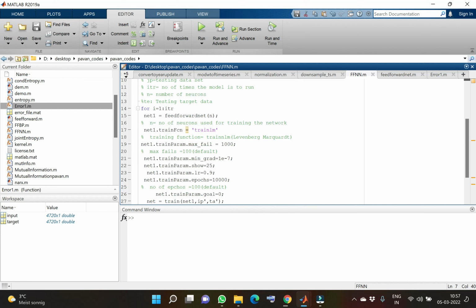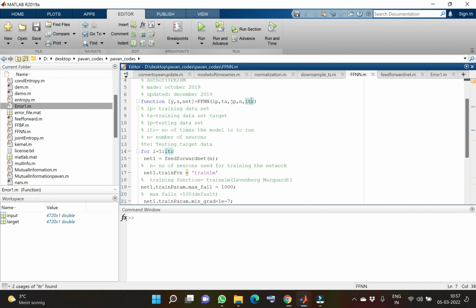As we go on, here we are running a for loop because we want to save the results for different numbers of iterations and run the model a different number of times, either using the same neurons or different neurons. As we go to the next line, we can see network 1 refers to the network number, and this is a feed forward network which we are specifying. We are calling back to its original code.